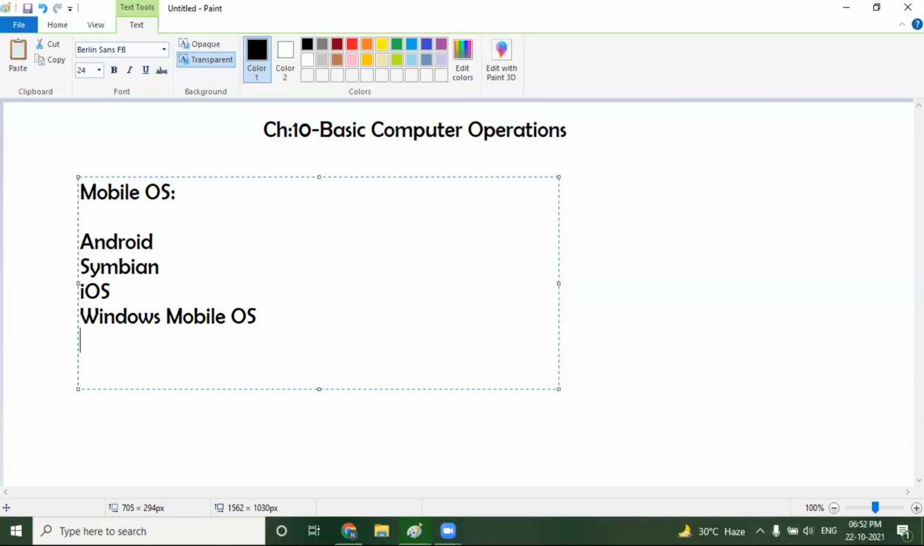Okay, so I was talking about different operating systems: Android, Symbian, iOS, and Windows Mobile. iOS is for Apple, because it is specific to only Apple devices. It was very expensive. That's what I have told. And coming to mobile operating system, Windows mobile operating system.